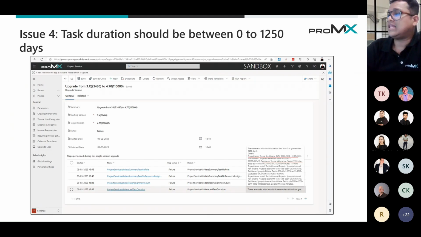This was the third, and the last issue I faced was that task duration should be between 0 and 1,250 days. Earlier it was possible, but now when you are actually migrating, the effort or the number of days that you put cannot be more than 1,250. So I had to go and manually reduce those numbers and resolve them one by one. There will normally be very few tasks like this.